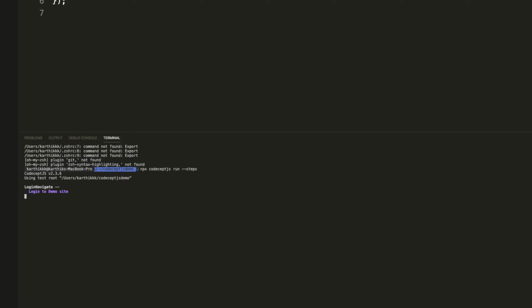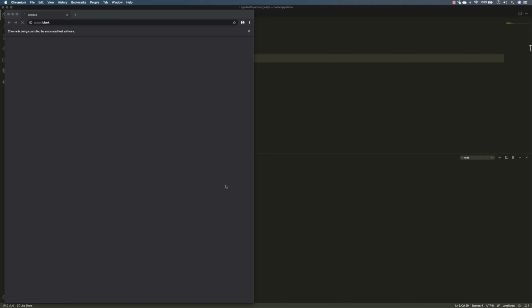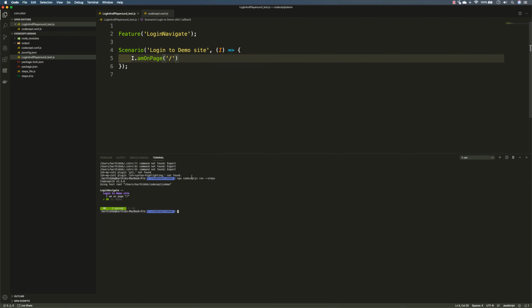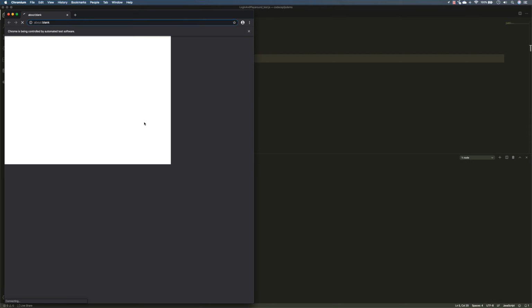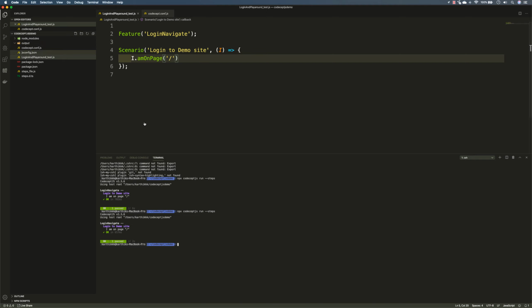If I hit enter, you can see that it is going to log in, navigate, that's the feature name, and then it opened the application. There you go, it's done. I could see that the application just navigated and it says not found. So maybe it is not navigating to the right page or something like that, because I have just given the slash over here.